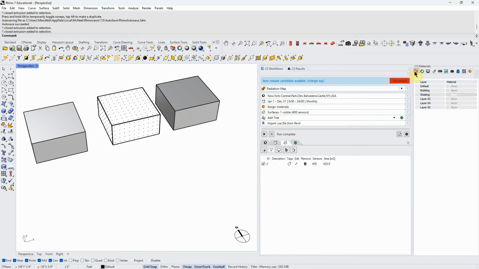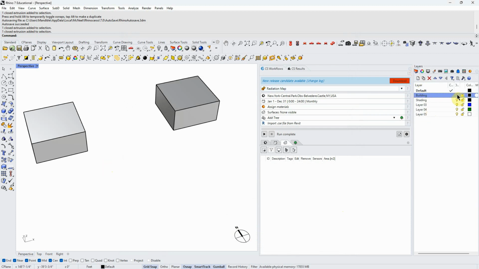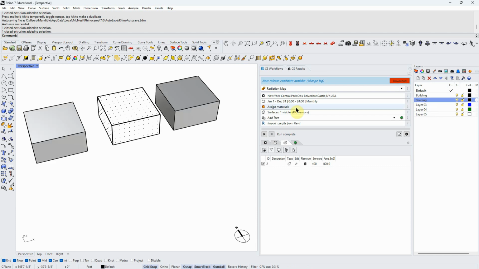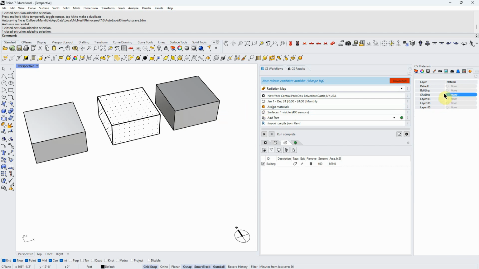So let's go back. I have a building on a building layer, and I have shading on a shading layer. I've made the building into surfaces on this tab. I'm actually going to change its name. I'm going to call this building, and I am going to set the materials for the shading.